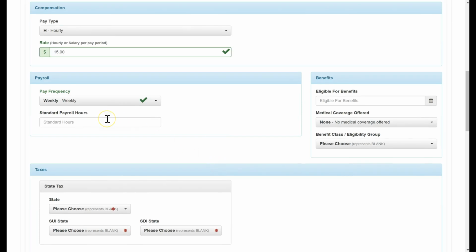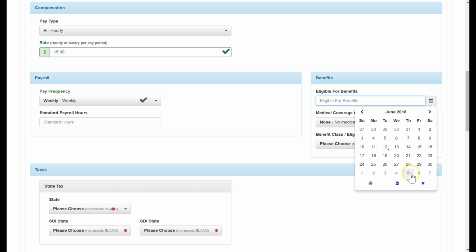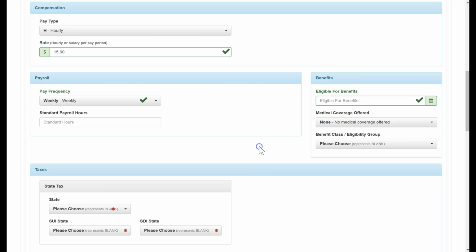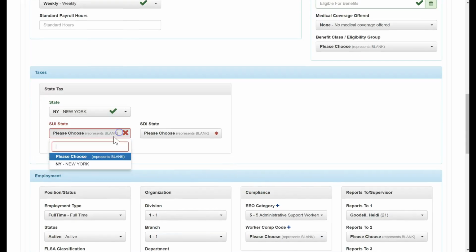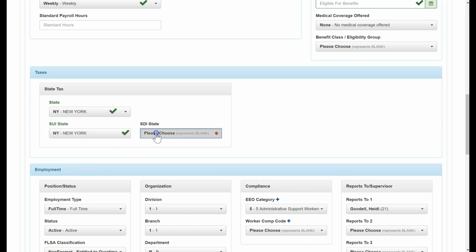If our employee is going to work standard hours, we can go ahead and enter that here in this field. And we also have a benefits section where we can enter the date on which they're eligible for benefits. Next, we're going to select the state for the employee's taxation, and the states that are set up for your company will show up in the drop-down list.